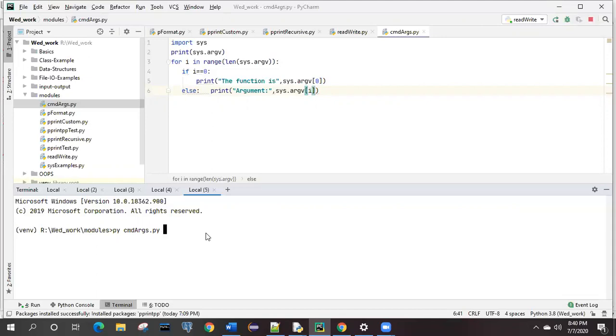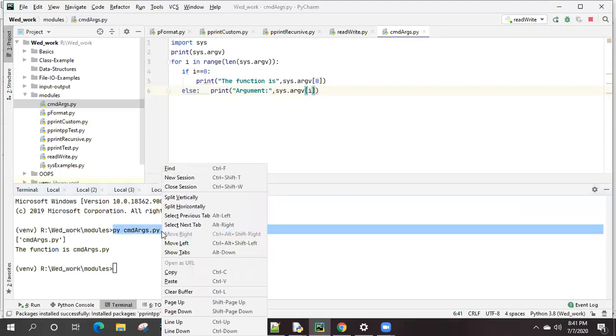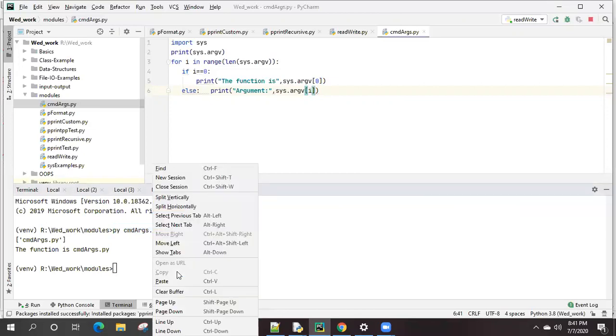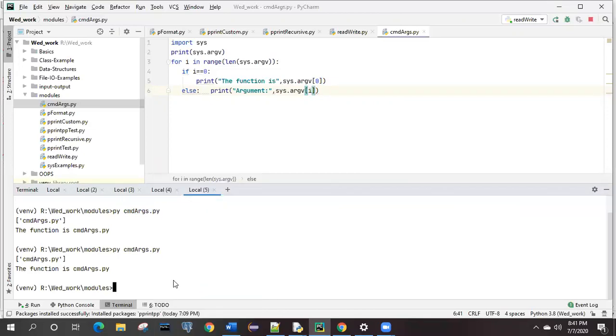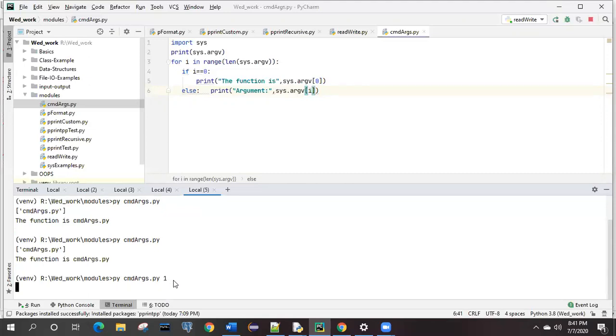But this program is to get some argument. Before giving an argument, I will hit enter and we'll see what it says. It is saying that it is looking for some argument. Now we'll copy this one. We need to type cmd args.py, and we will pass one argument, hit enter.